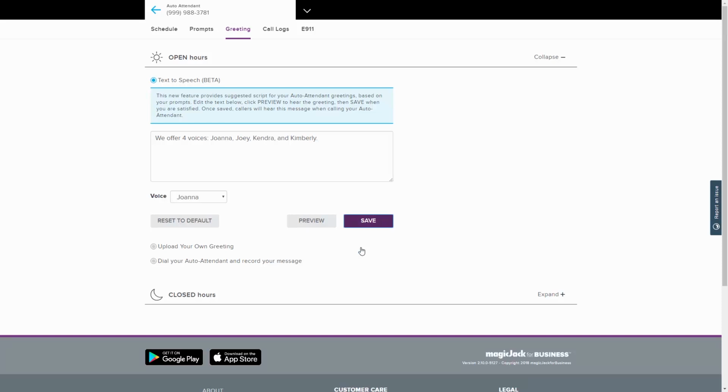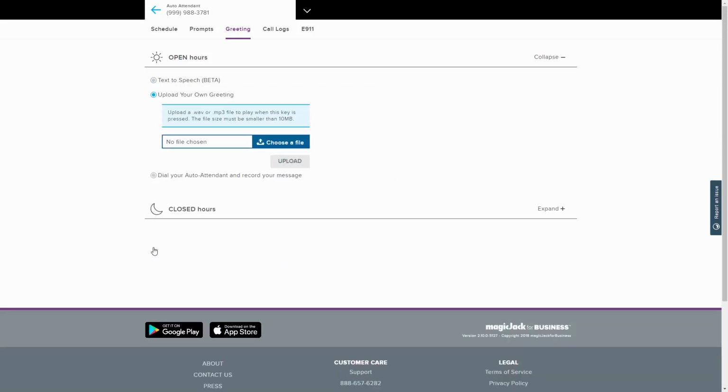You also have the option to upload a WAV or MP3 file containing your greeting. Click on the Choose a File button and select the audio file from your computer. Click the Upload button to place the greeting for use.